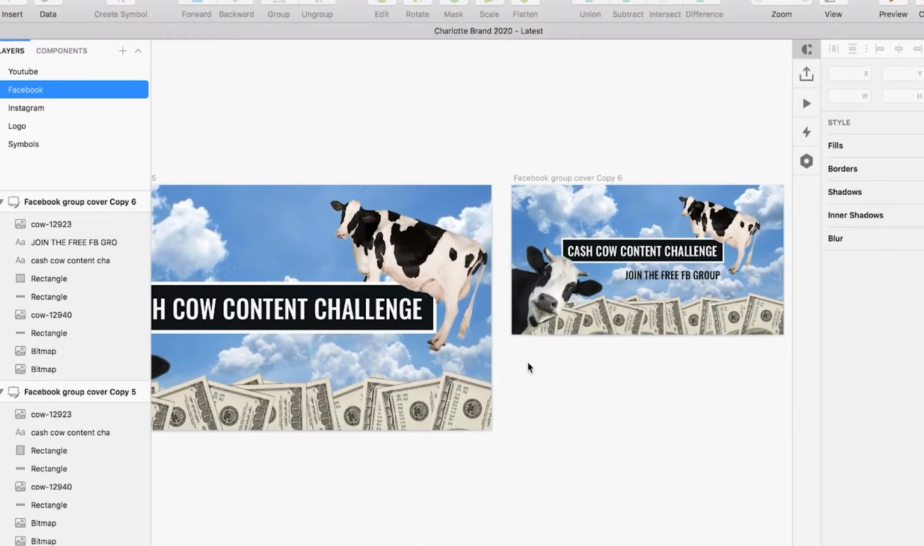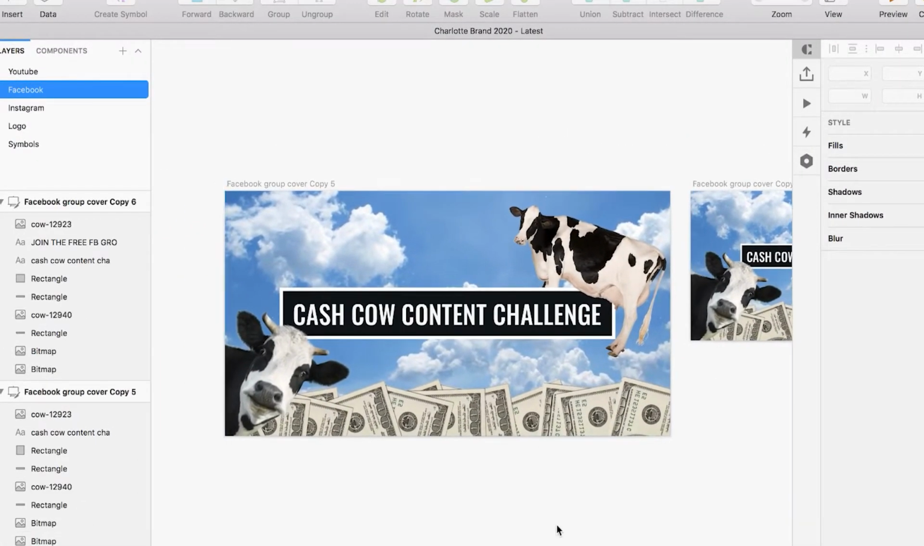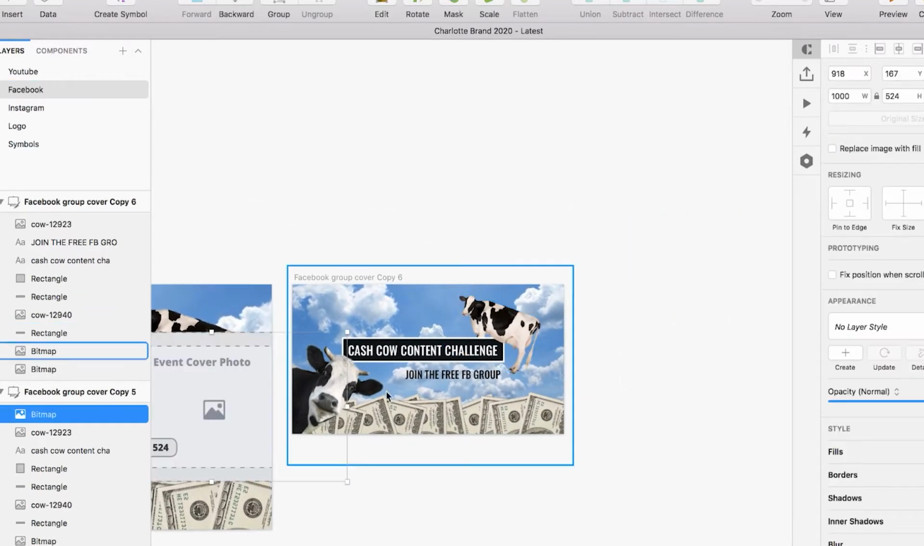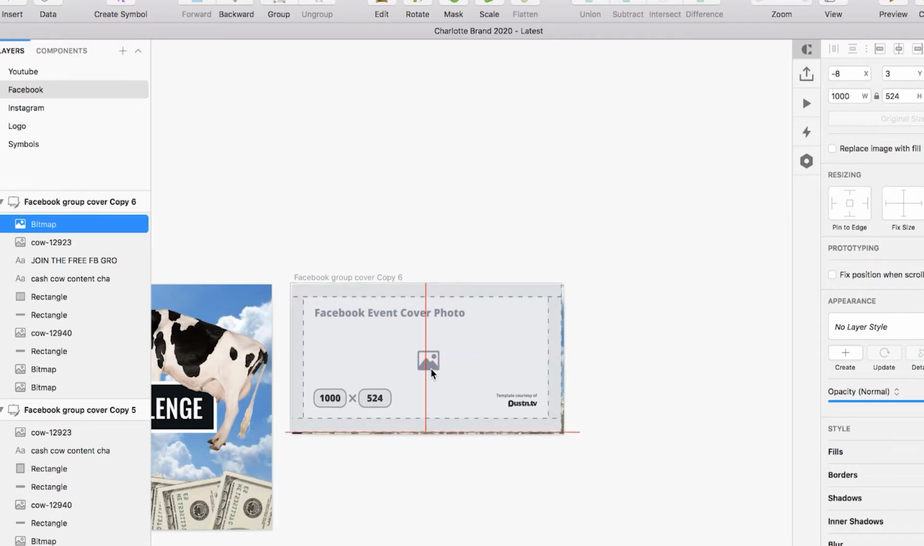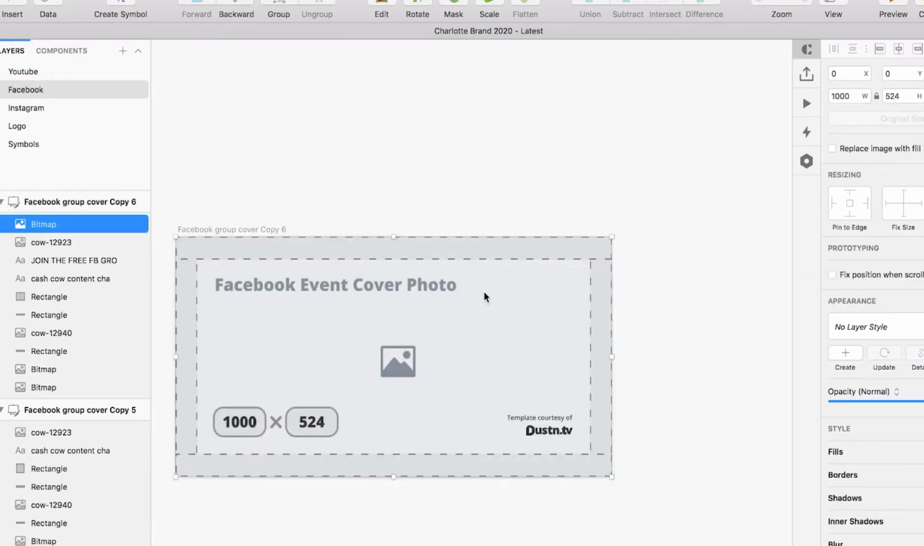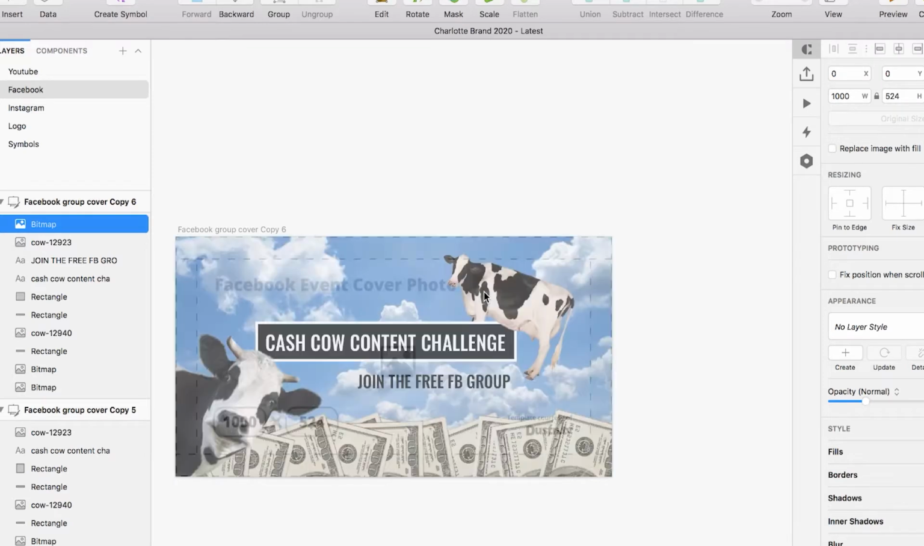So right here, I've just been recreating this. It's really cute, isn't that fun? Cash Cow Content Challenge, that's from my Facebook group. If I just put this image here, this is what I meant about the actual dimensions: you can use this as a grid so you can see where your content falls.